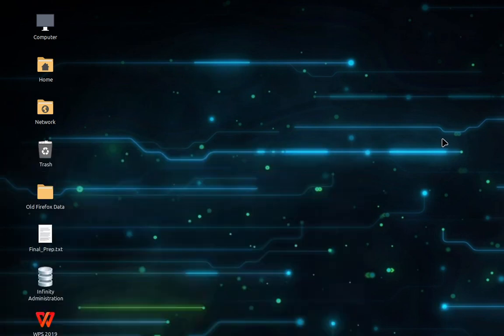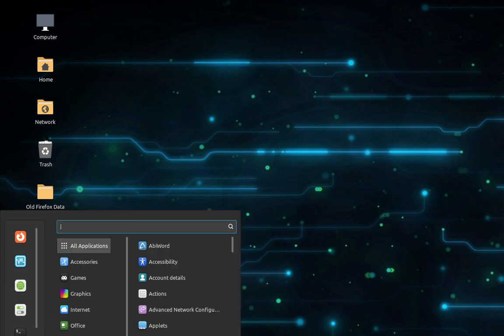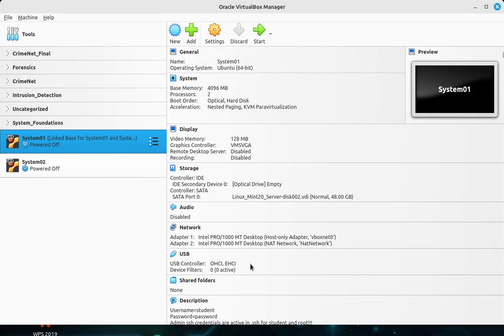Today we are going to route a Linux machine through a Linux machine. This is getting ready to create a single router where we can send all the traffic through that single router. So let's go ahead and get started. We're going to start with VirtualBox. So go ahead and open VirtualBox.